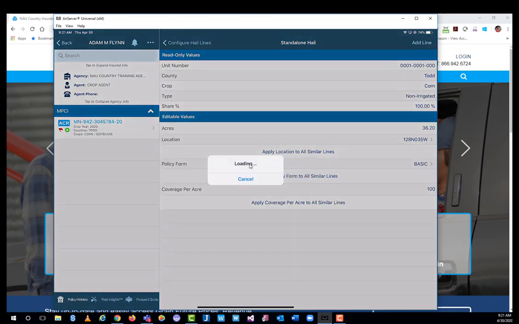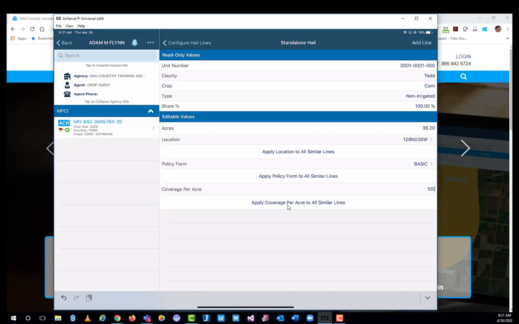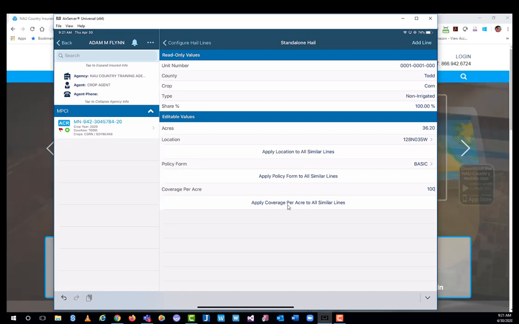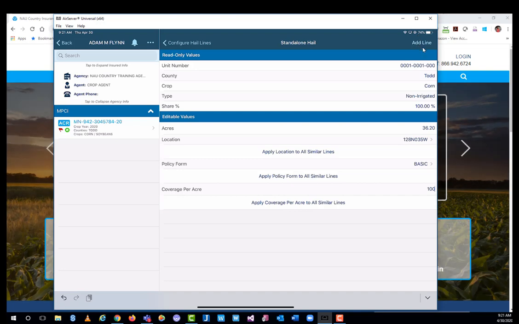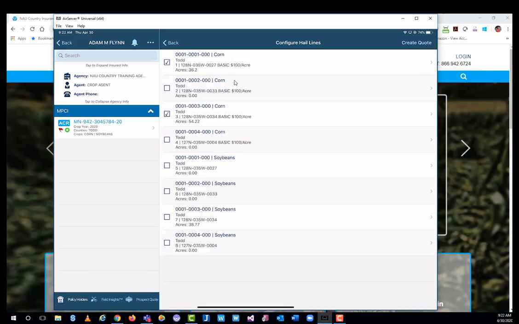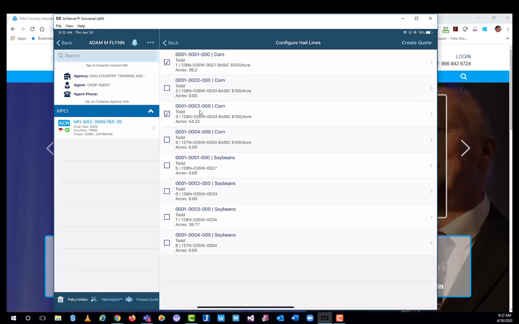Quick little load screen here. And then once more, I'm going to apply coverage per acre to all similar lines. From this point, now I'm going to select Add Line, which will then automatically back me out. And you'll see now I have at least 2 of my 4 corn units selected for basic coverage.